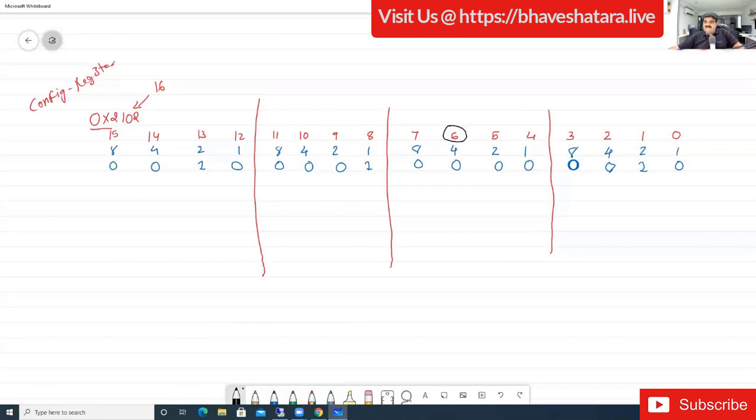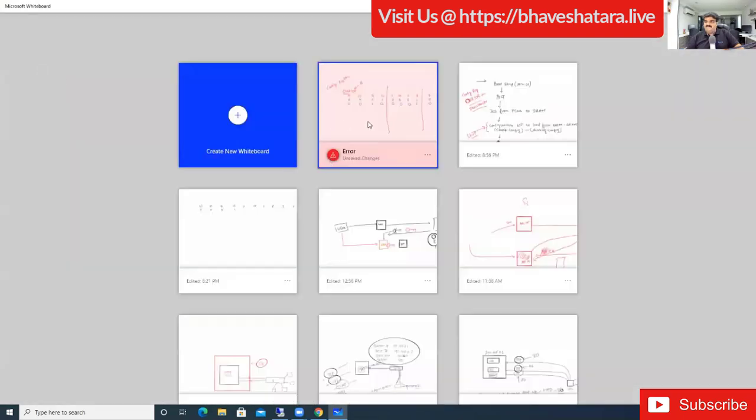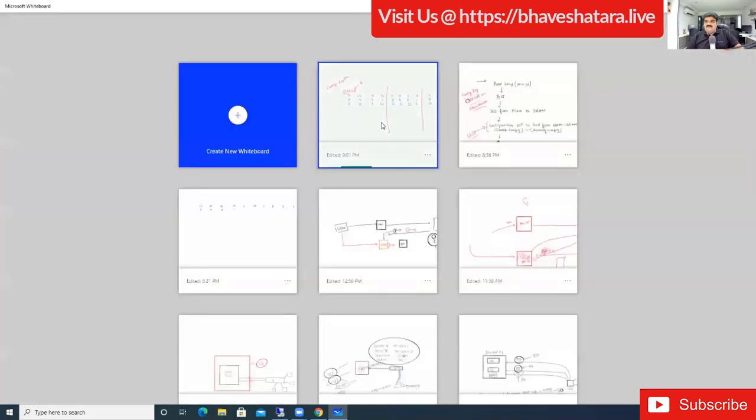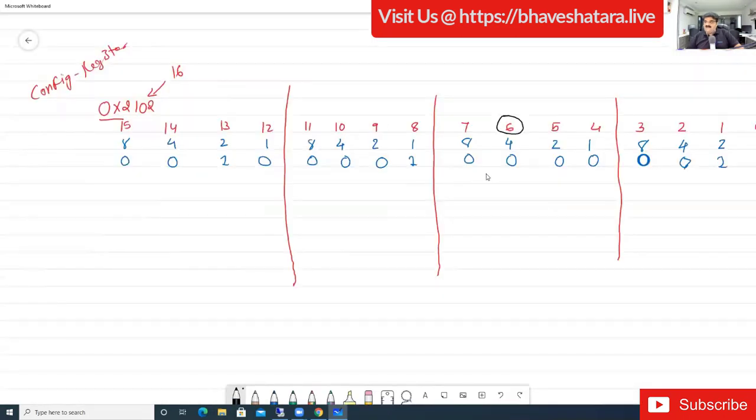If this bit is 0, the router will load the NVRAM configuration, and this is the very normal process. Now if this value is 1, for example if I change this value, then the router will ignore the NVRAM configuration, and you can start your router without any configuration.